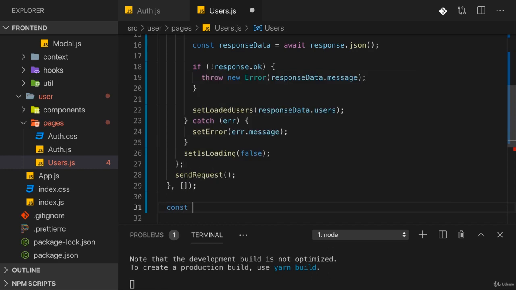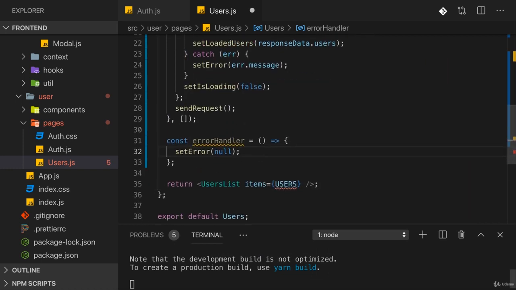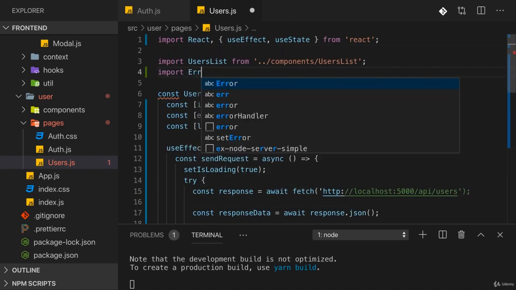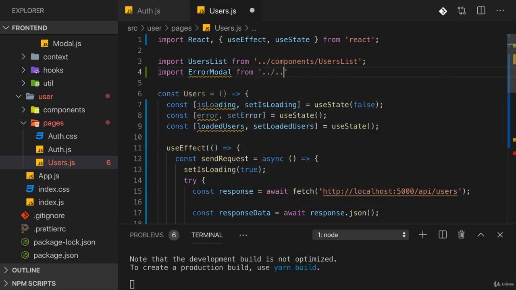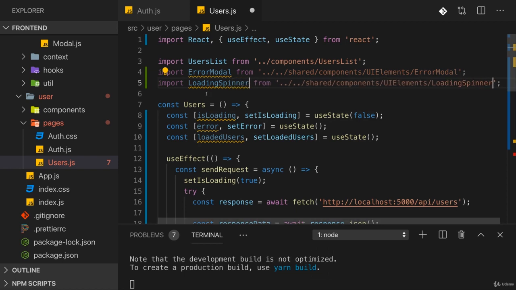Now I will also add a function, errorHandler, just as before, where I will call setError and reset this. And now we can add the error modal and the loading state, and of course also then make sure we use our loaded users. So let's first of all import some extra components here. Let's import the error modal from the shared folder, and there from components, UI elements, error modal. And let's repeat this for the loading spinner, this other component we have in there.